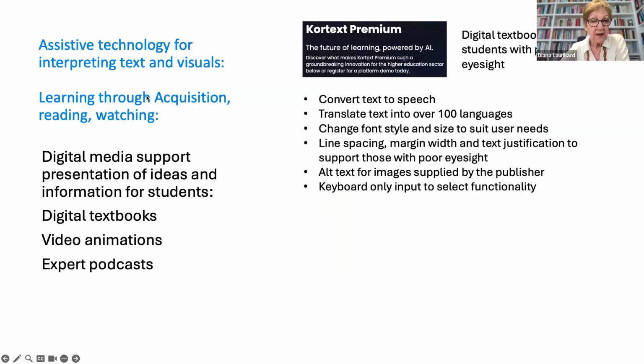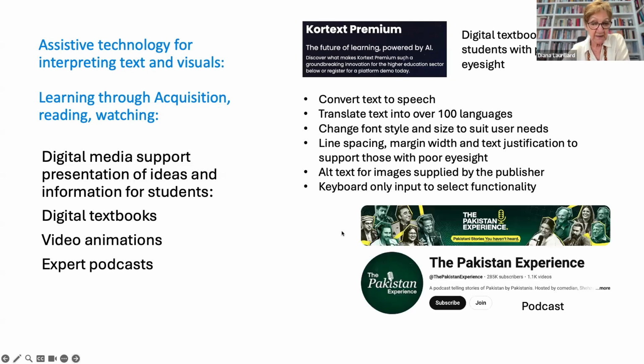Assistive technology: we can use digital textbooks for students with poor eyesight, for example, because it can interpret through audio. It can convert text to speech, translate text into 100 languages, change the font style, do line spacing and margin width to help people with poor eyesight, use alt text for images which are then published by the publisher along with the images. And keyboard only input to select functionality can help people in many different ways.